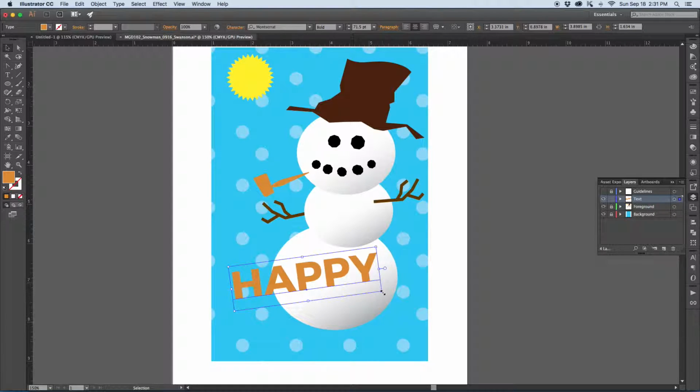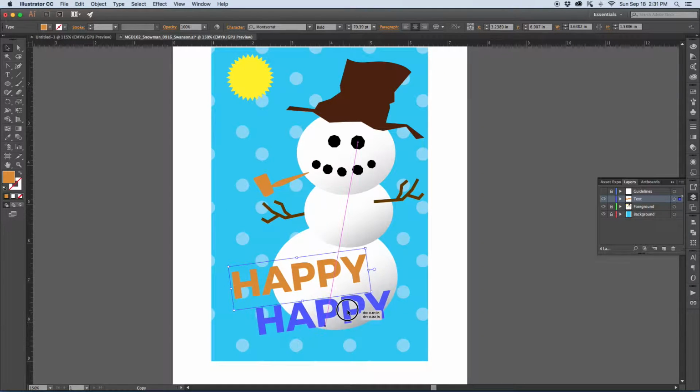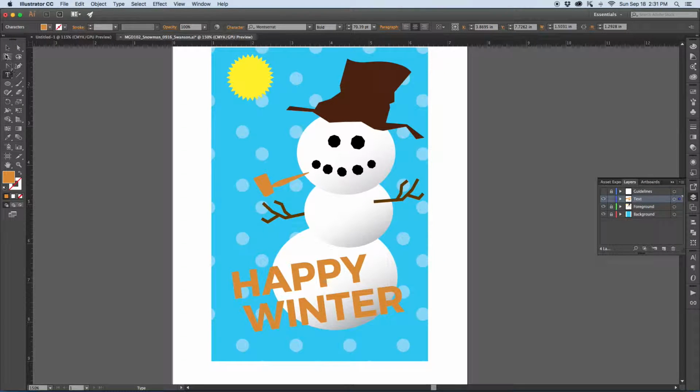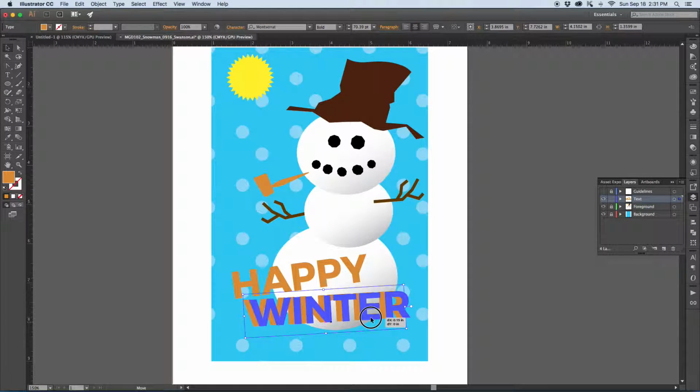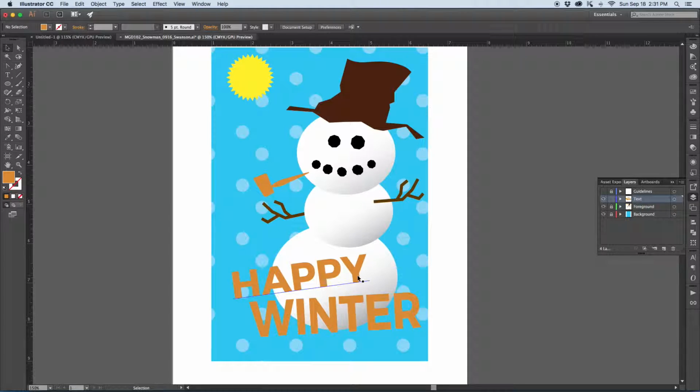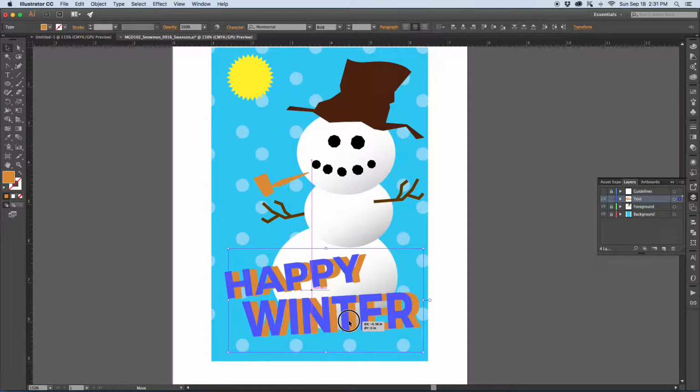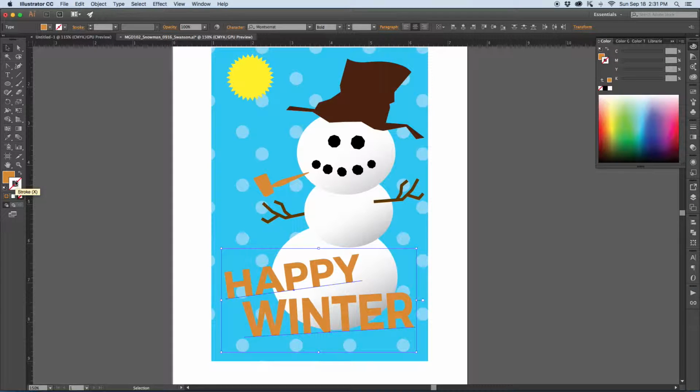And I've got this word happy, and then I'll hold the Option key, create a copy of that text, and I'll type in winter. Now I chose to go all uppercase. You can do whatever you like for text. And I'll change the alignment just a little bit, and I might even make the word winter just a little bit bigger.